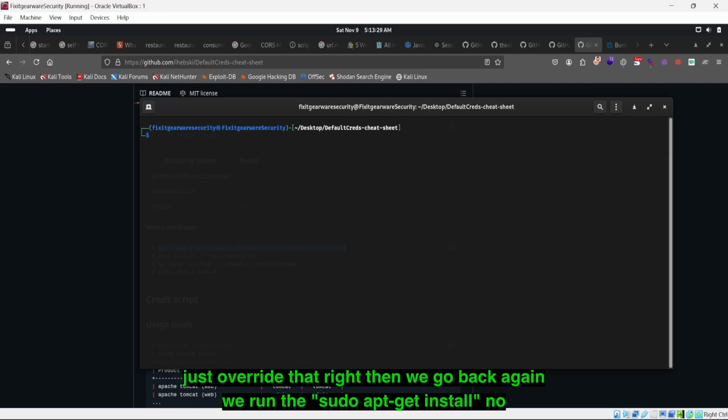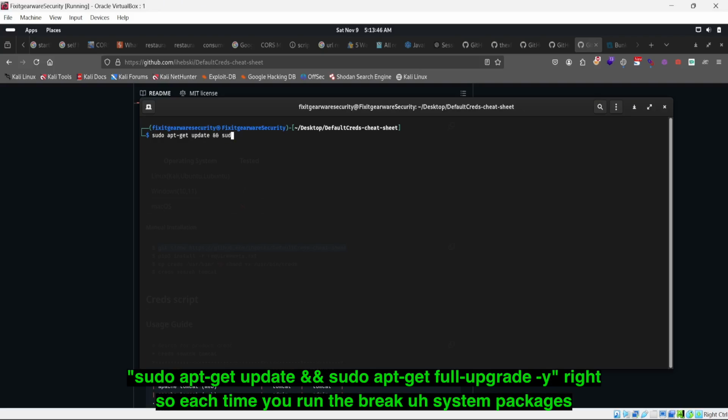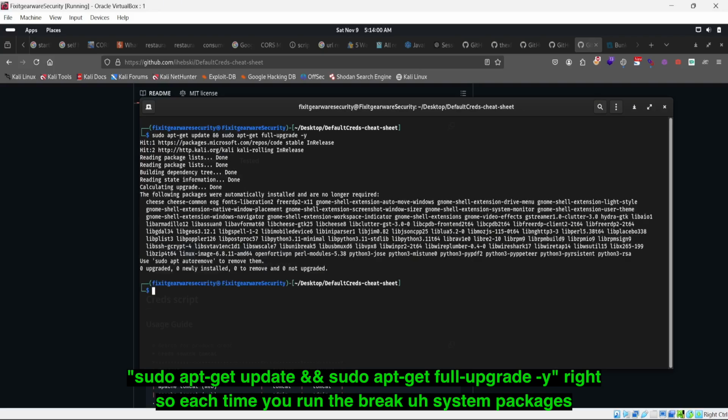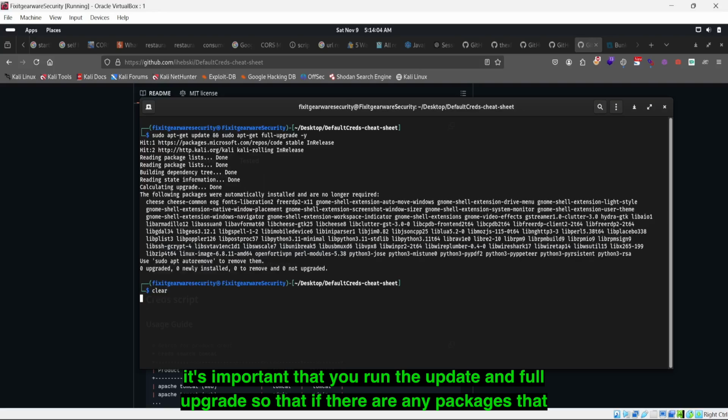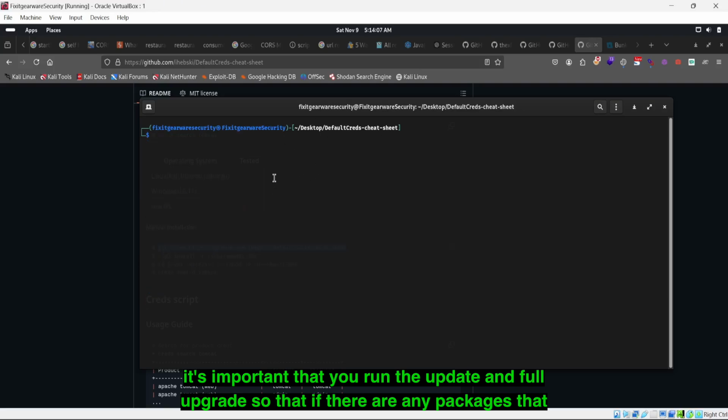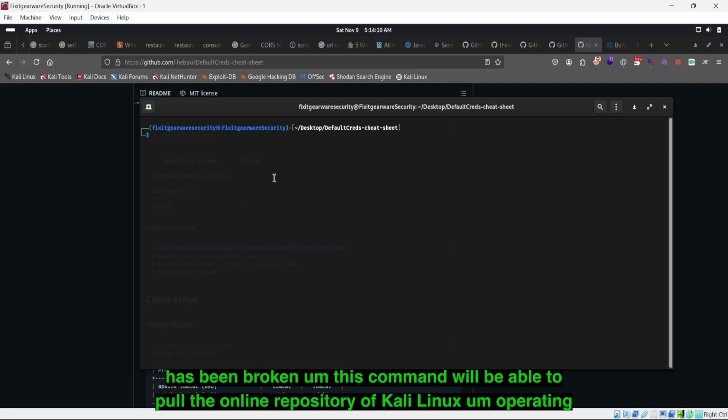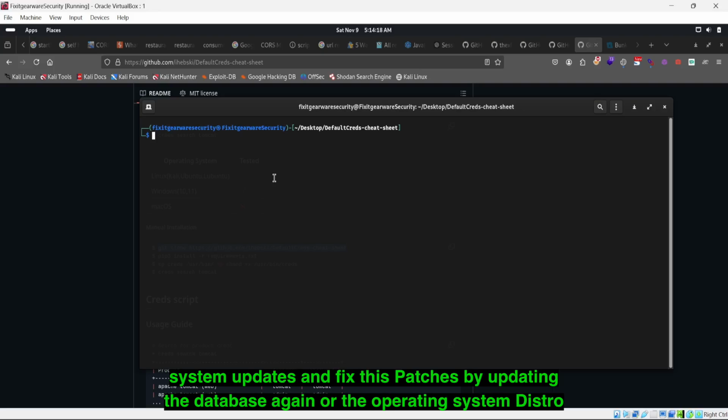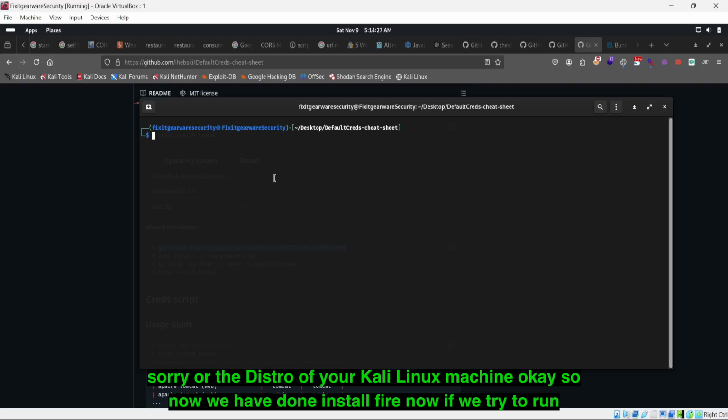Then we go back again and run sudo apt-get update, and sudo apt-get full-upgrade -y. Each time you run break-system-packages, it's important that you run the update and full-upgrade, so that if any packages have been broken, this command will pull the online repository of Kali Linux updates and fix these patches by updating the database again, or the distro of your Kali Linux machine.